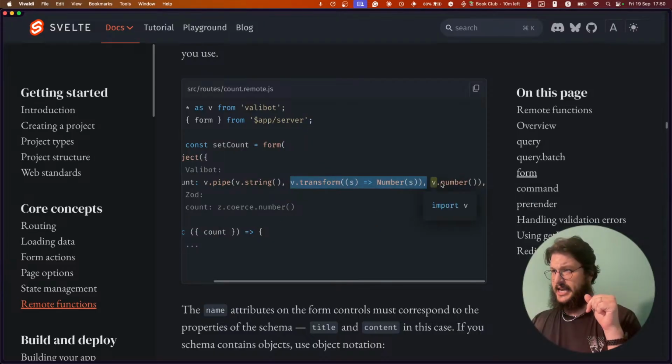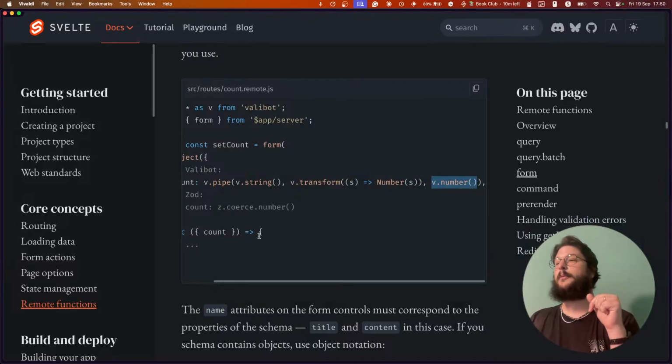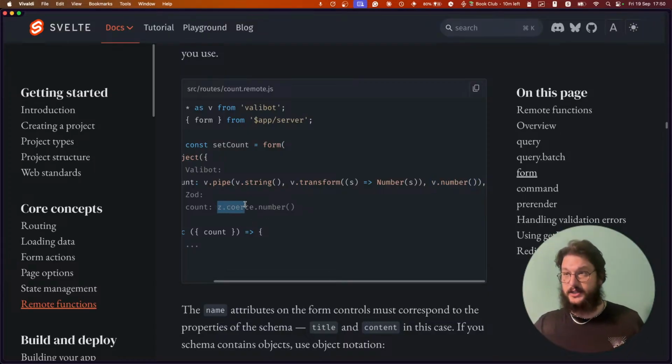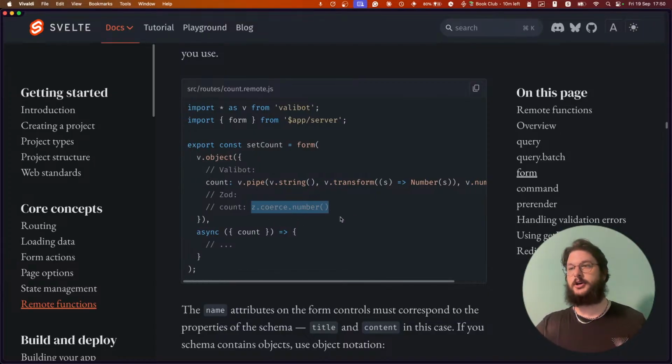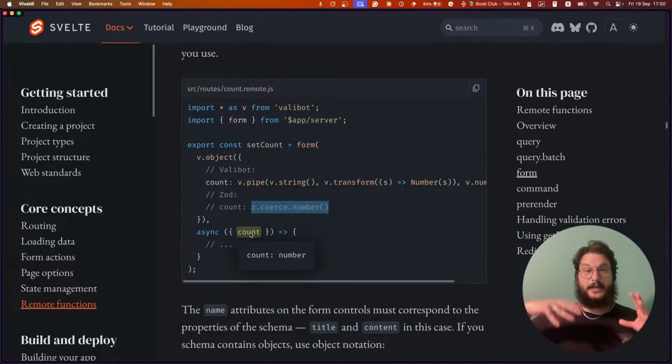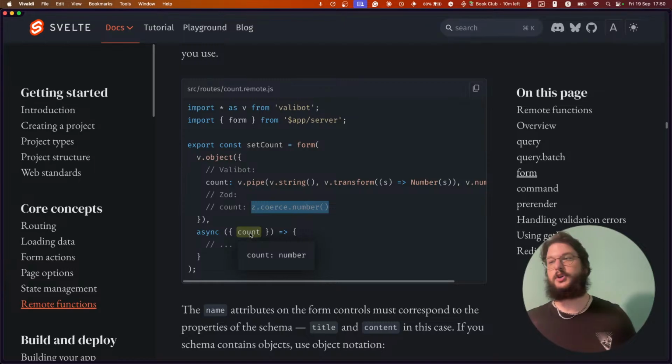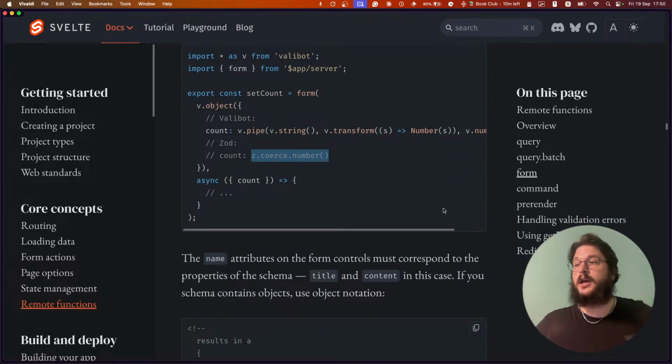And I guess that's the validation for the rest, for the transform. In Zod, you can do something like this, z.coerce.number. So whatever thing you get, you will get a number out. And as you can see, it is a number here. So that's pretty interesting.